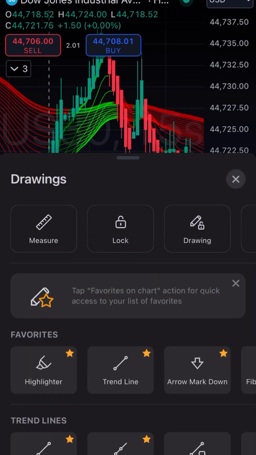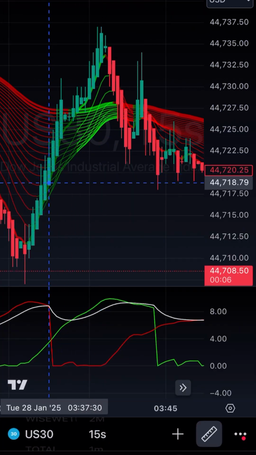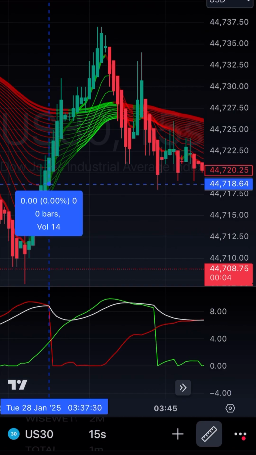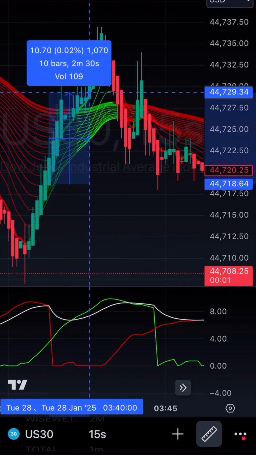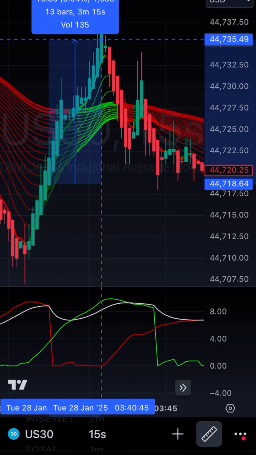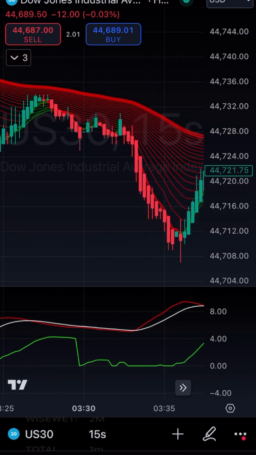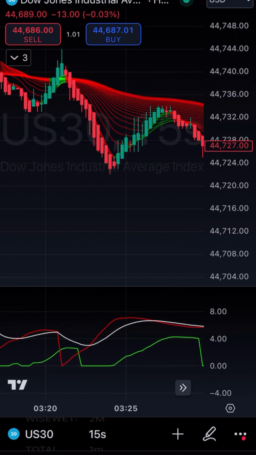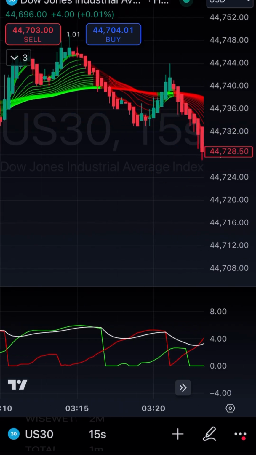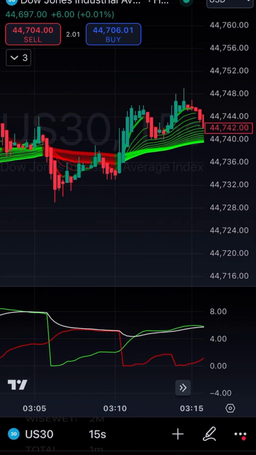Let's look at another example. We see it crossing again right here, so you would have come in right about here. You ride this out for a couple minutes. This is $17 in 3 minutes. So this is what you call scalping the market.